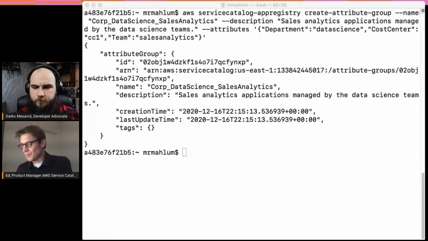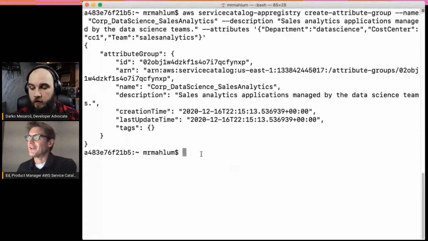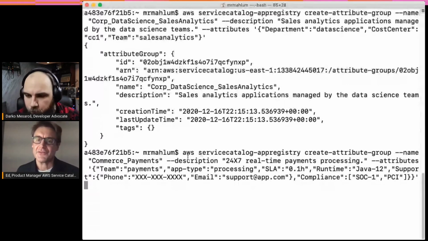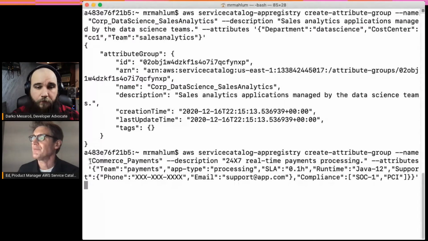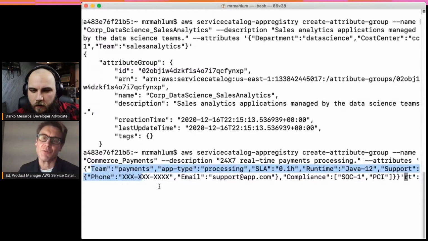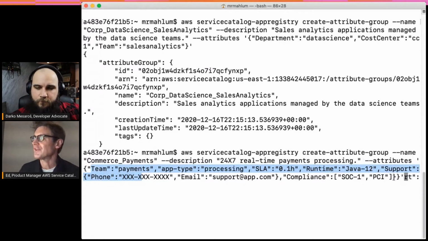We've created this attribute group. Let's go ahead and create one more. We won't create a ton of them, but I wanted to do this one because it shows a little bit more of the strength of that JSON. Again, we give it a name, commerce payments, and a simple description. In the JSON, we have some key value pairs: the team, the type of app it is, and our SLA runtime. But when we get to support, you can see now we're going to nest. Support includes the phone, and then for compliance, we're going to provide a list. These are simple JSON things, but still useful.